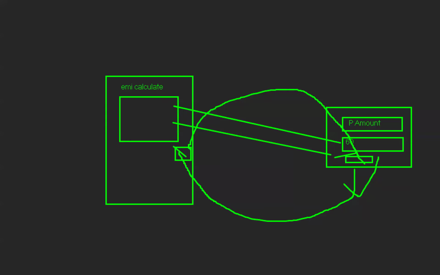I hope you got the clarity in this pointer. Yes. Any doubts, any questions you have? No.